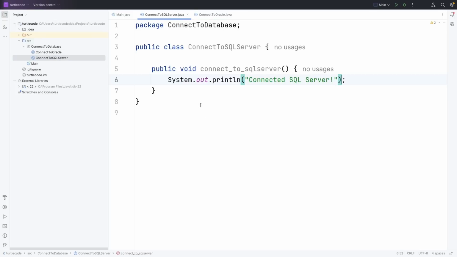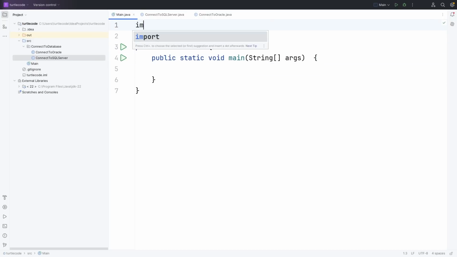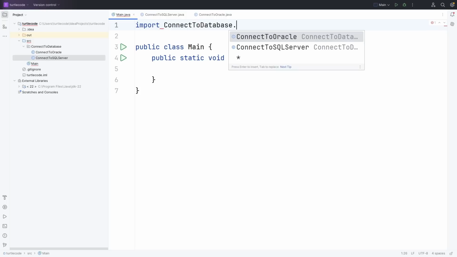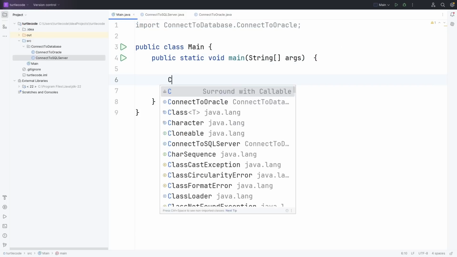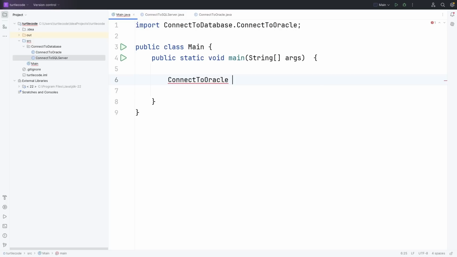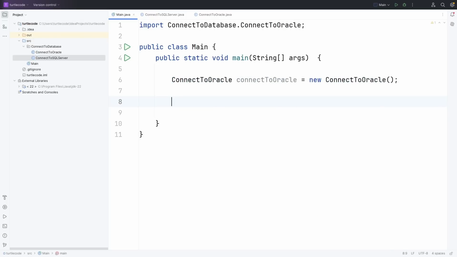Now let's learn how to use these packages. I need to import them to use the packages. I import the connect to Oracle class. I can create an object from the Oracle class using the new keyword. I can access the method in the class using the object.